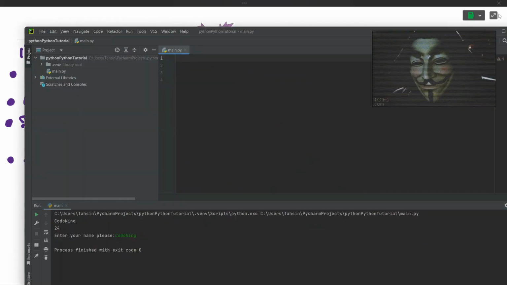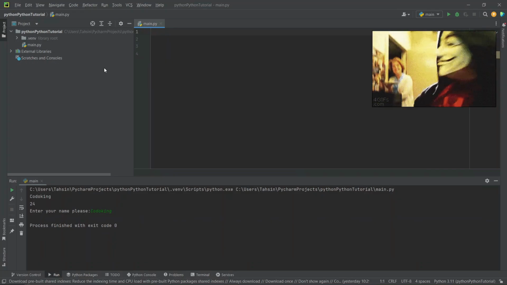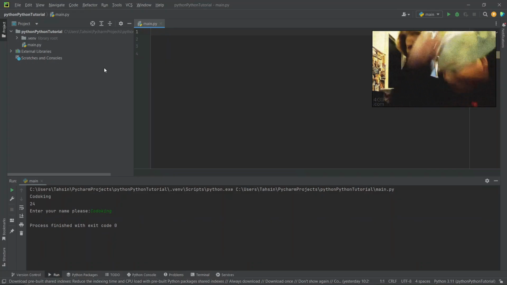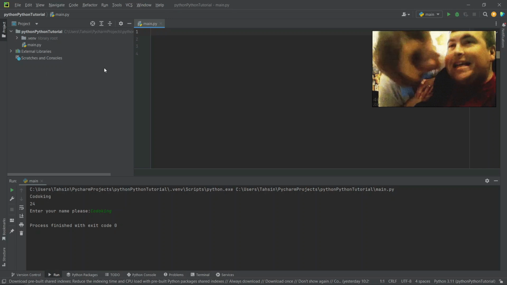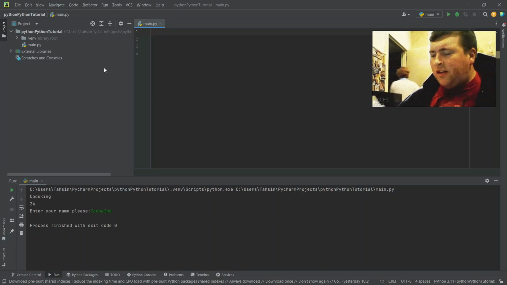Now that I'm inside my IDE, we can learn how to hack into NASA. Okay, jokes apart, the first thing that we want to do is printing something.